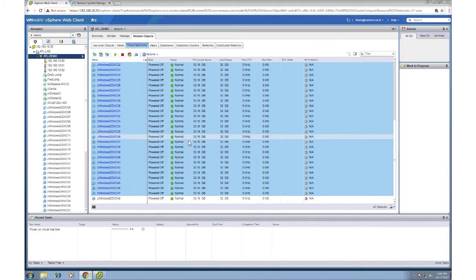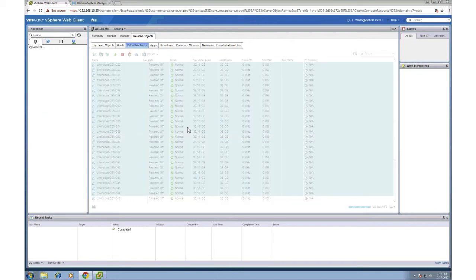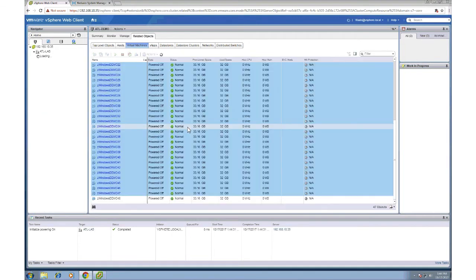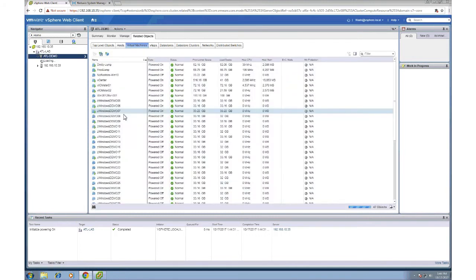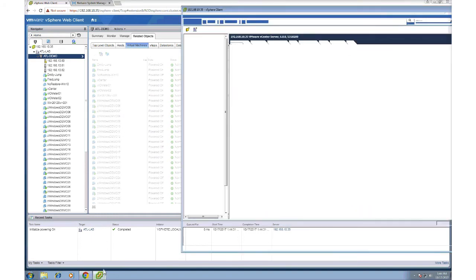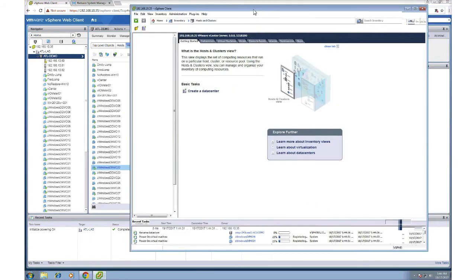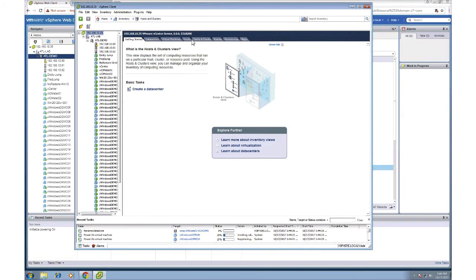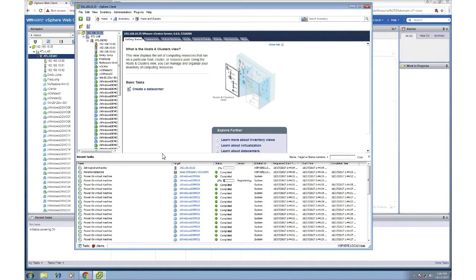Now, I want you all to think about what would happen in your own environment if you were to power on that many virtual machines all at the same time. Probably would not be a wonderful time for your environment. As we can see down here at the bottom, I prefer the VIC because it shows better information in the recent tasks, but that's just me. We're powering on a bunch of machines, renaming datastores, reconfiguring virtual machines, setting policies, doing all kinds of stuff, and we're moving along.